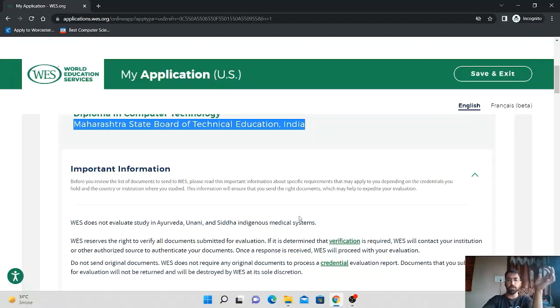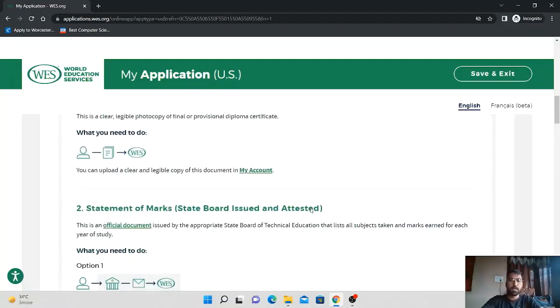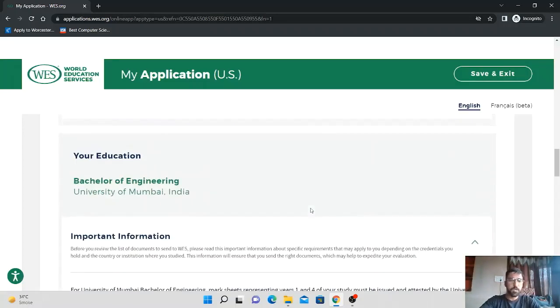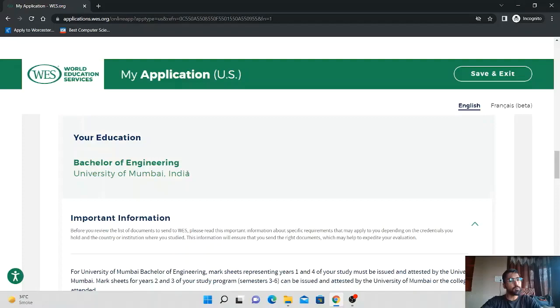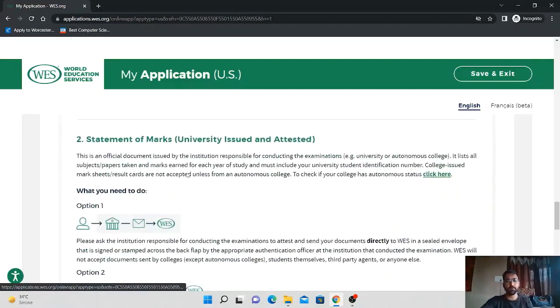So if your institution or your college doesn't send, just go to the courier which has the same pin code as your college or institution, and just send it from there. They will accept it blindly. And second thing, if you are from University of Mumbai, the entire process is offline.